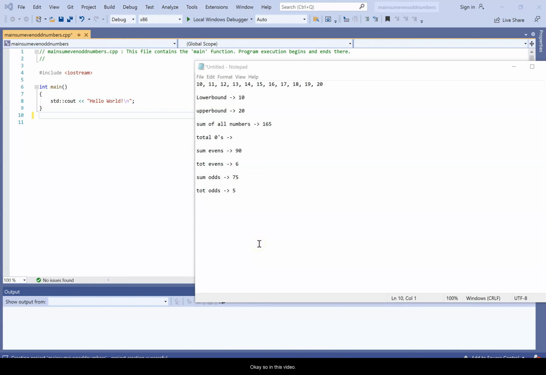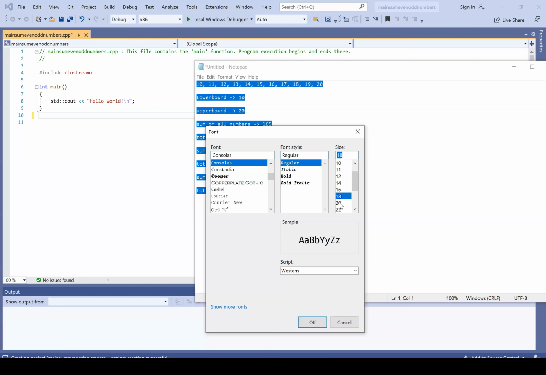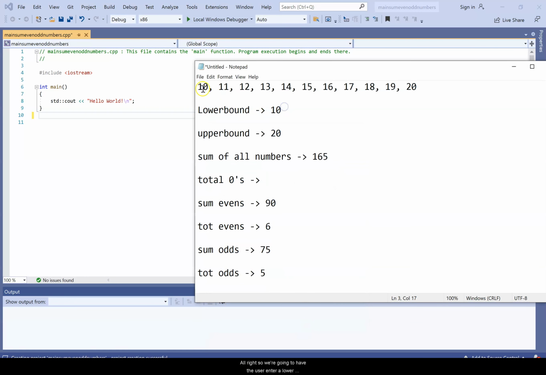Okay, so in this video, I don't have a write-up for it, but what we're going to do is have the user enter a lower bound number and an upper bound number. Then we're going to analyze a bunch of different numbers from the lower bound all the way through the upper bound. If we start off at 10, the numbers between 10 and 20 are 10, 11, 12, 13, 14, 15, 16, 17, 18, 19, 20. So there's our lower bound, there's our upper bound.